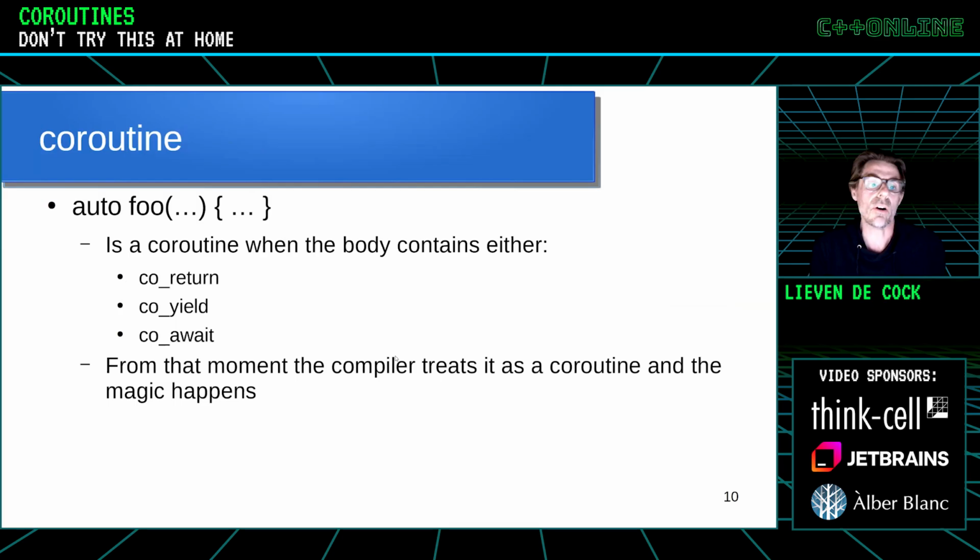Okay, when is a function considered a coroutine? So let's say we have a function foo, it takes some arguments, it has a body, it has some return value. We don't care about the type at this moment. When does it become a coroutine? The moment in the body one of the following three keywords appears: co_return, co_yield, co_await. From that moment, that function is a coroutine, and the compiler will treat it as a coroutine and the magic will happen. As we will see, in order for the magic to happen, we will have to aid the compiler a little bit.